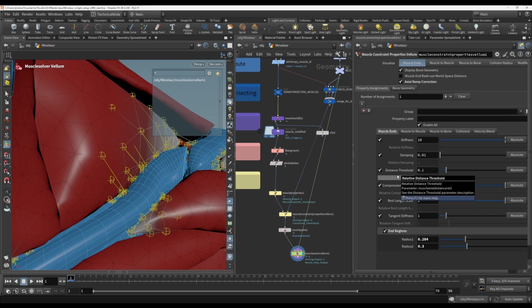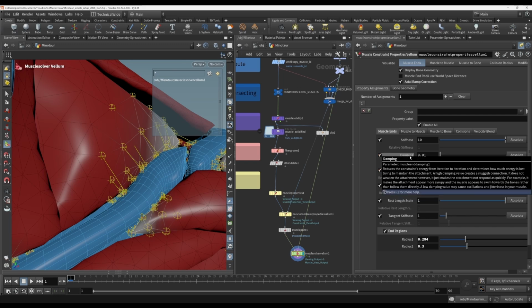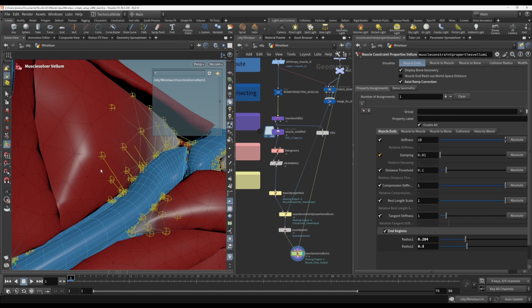Basically, the damping affects how quickly this constraint, the muscle end constraint, is going to respond to changes in the position of the simulation points and the driving points. If the damping value is low, then it will allow the constraints to quickly adapt to the new positions. Whereas if the damping value is high, it will be more sluggish and it won't update as quickly.